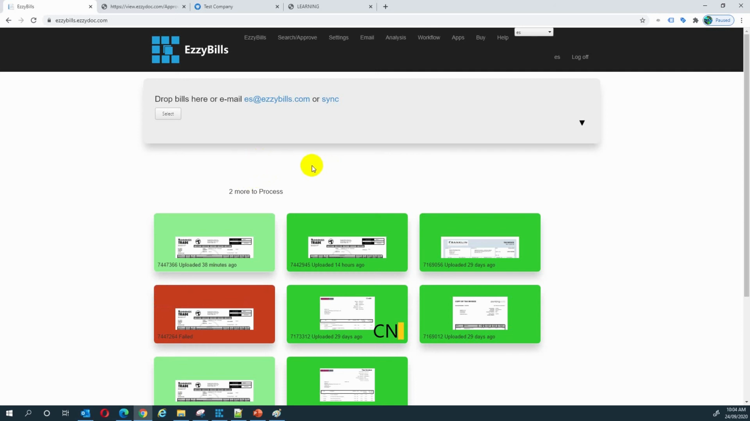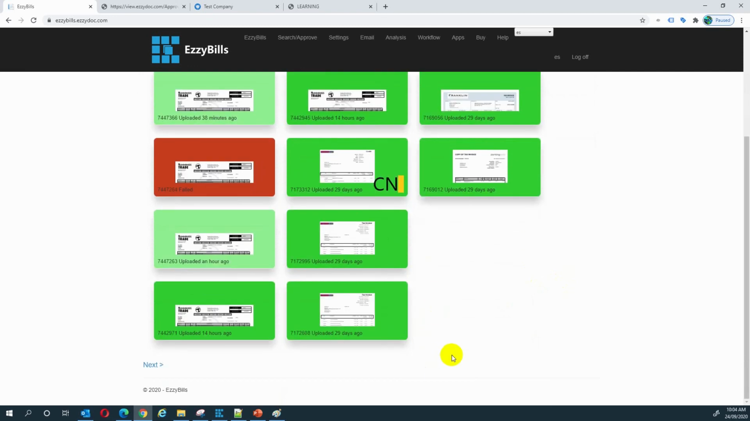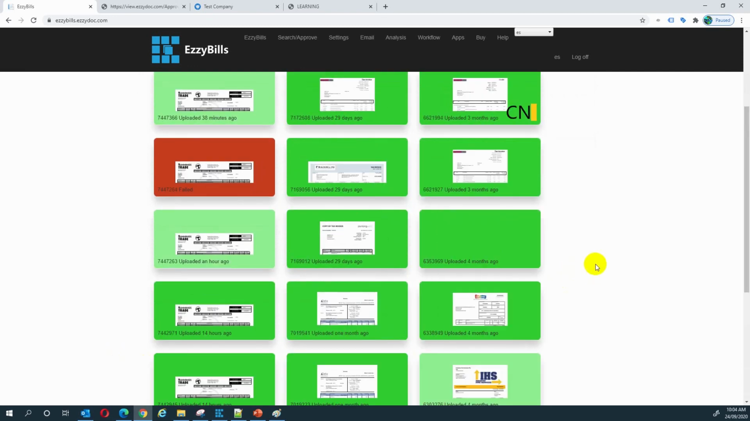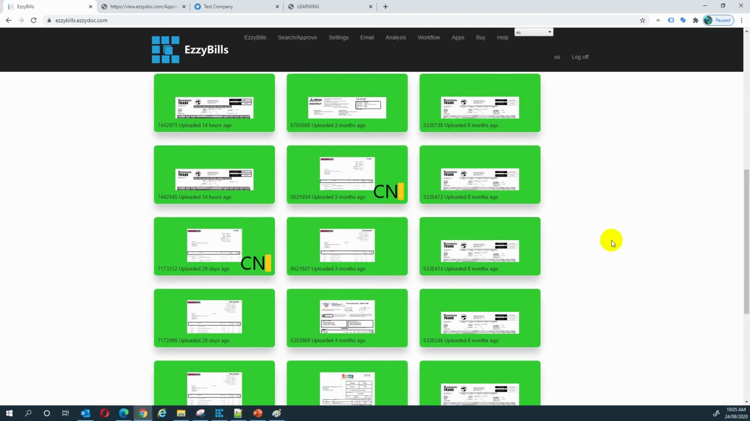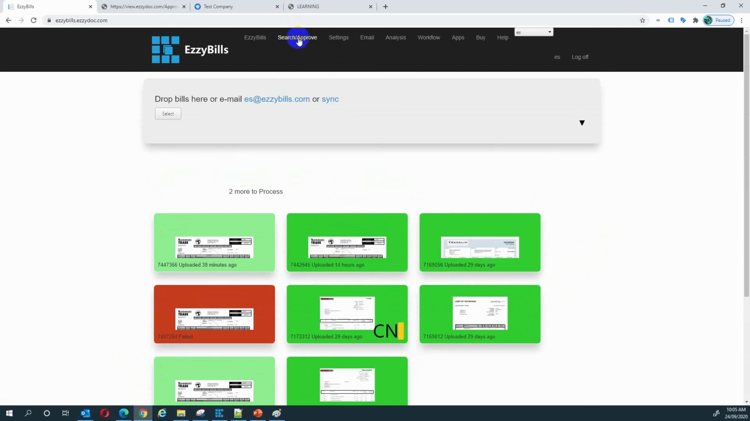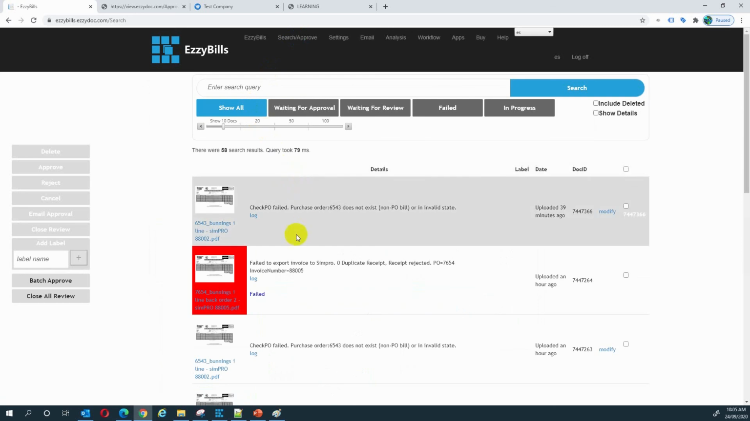When you log into EzzyBill, this is one of the screens you often see. If you want to look at the invoices, this screen only shows the past 10 invoices. If you want to look at more, you can use next. And if you want to look further, you can use next. Alternatively, you can go to search and click show all. And here, the top one says check PO failed. And if you want to take action, you click modify.